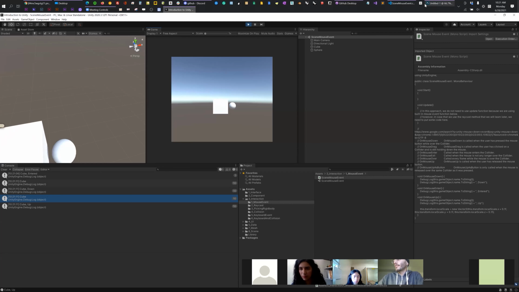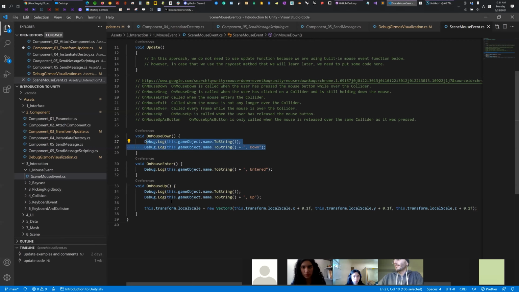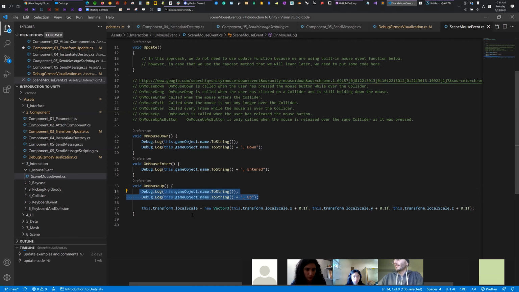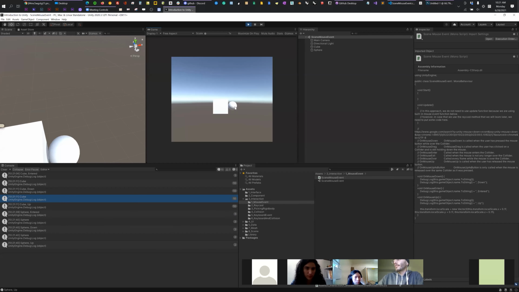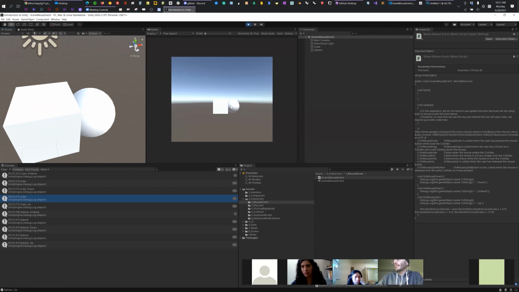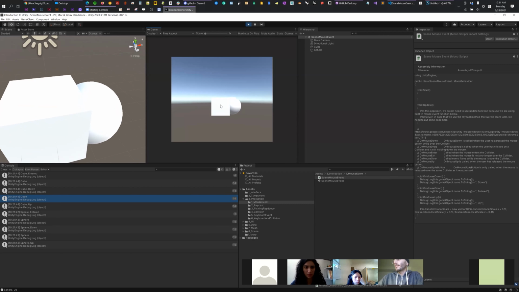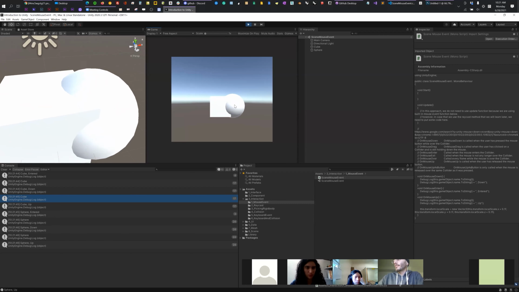Inside the code here, once the mouse is up, we can not only print this information to the console, but also increase the local scale by 0.1, 0.1, 0.1 along the x, y, and z axes. So that we can increase the scale of the geometry that received my mouse action.